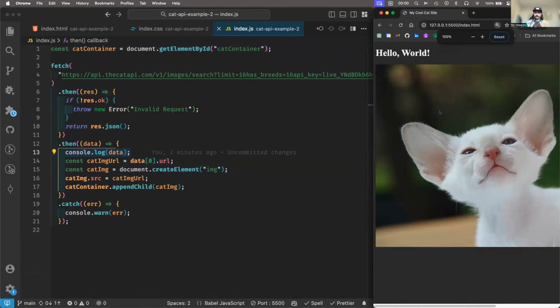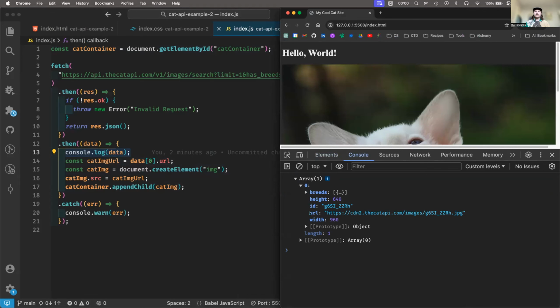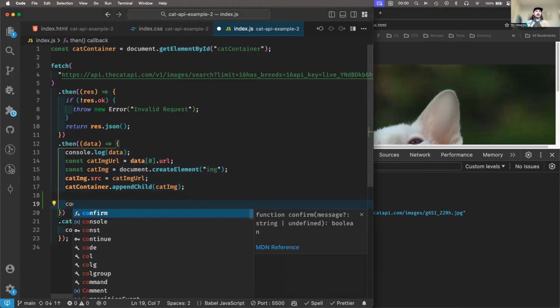I'm going to bring up my console and look at what this data is. Remember, it's an array, it has a URL property, and then it also has this breeds. So we want to get the breed information. So instead of saying .url, let's do .breeds. We still want to get the URL to store the URL here, but we also want to get the breed. So maybe we could do it just all the way down here. Let's just do another console log.